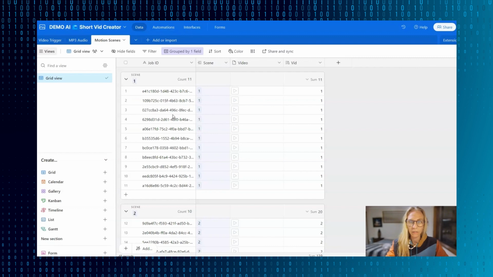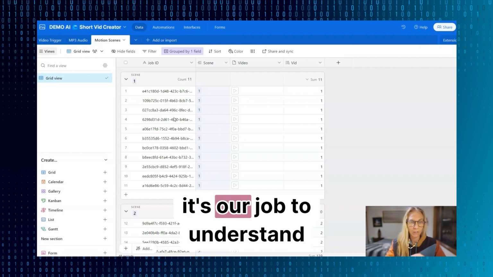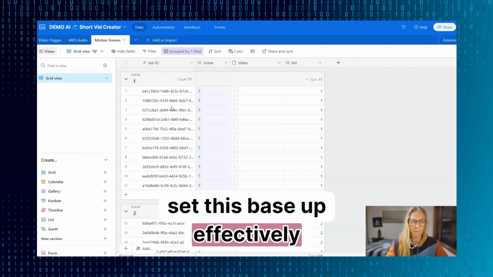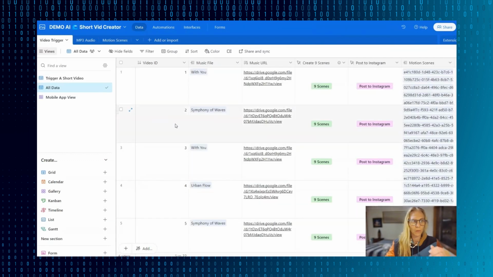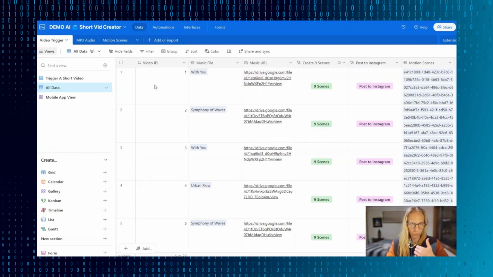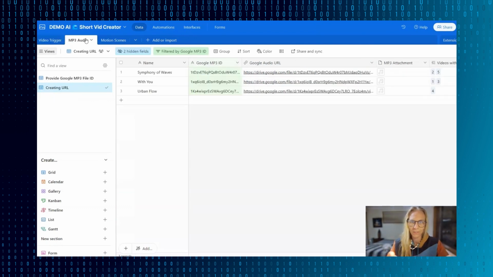It's somehow linked to the video that is triggered. And so it's our job to understand exactly how it's linked so we can set this base up effectively. So how are they linked? Well, if we think about this with some logic, for each video trigger or each video, we need 1 audio file, because the audio file is just 1 file. So that's the link there.